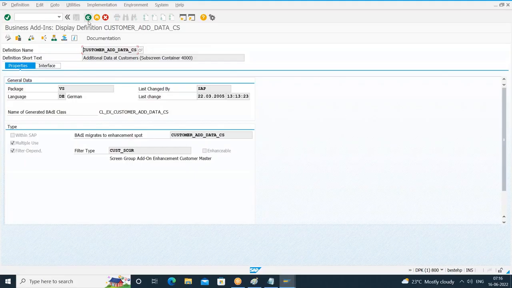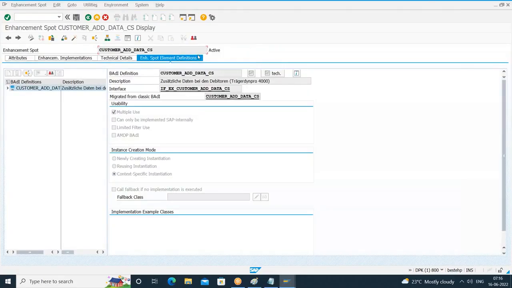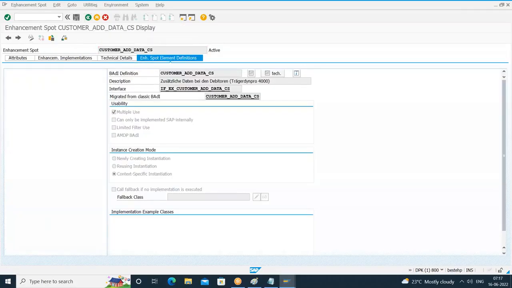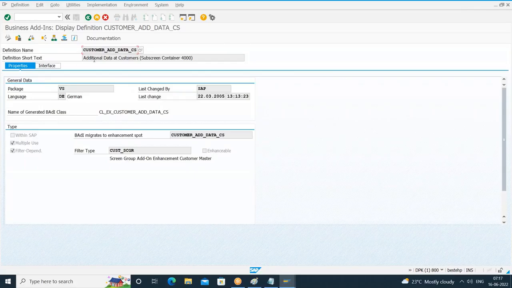If I display, why am I doing all these things? I want to read the documentation. If I go through the enhancement spot, I am unable to see the documentation at the BAdI level, but we have the documentation for the individual methods. I'm interested to check whether any documentation is available at the BAdI level. That is the reason I'm opening it independently. Display. What is the description here? Additional data at customer subscreen container 4000. Yes, you can see it is a multiple use BAdI.